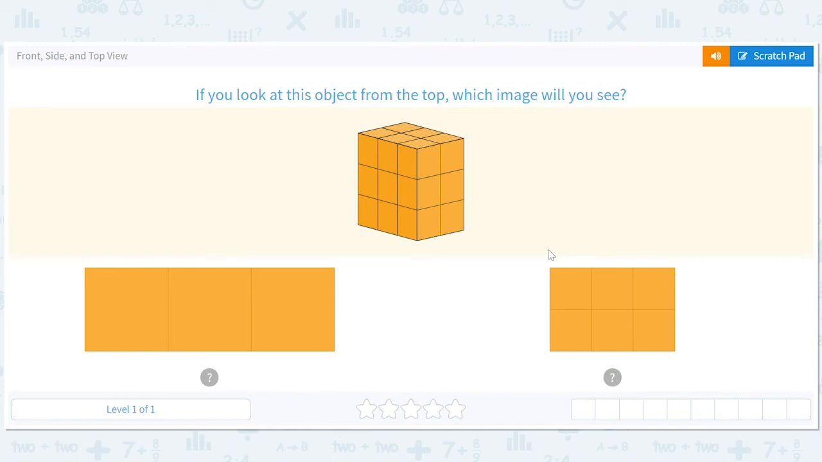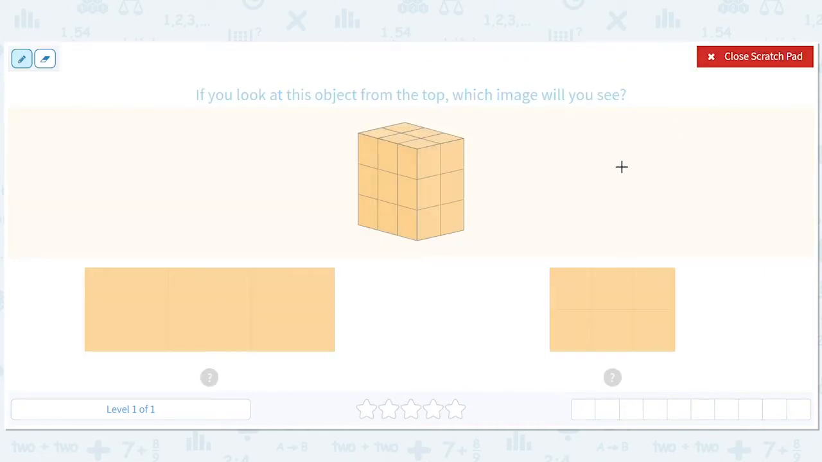Wow, look at these pictures. This is really cool. So we're going to be talking about how we're looking at this, whether we're looking at it from the front, the side, or the top. That is really cool. What a cool visual of this. So the top, right, would be this.